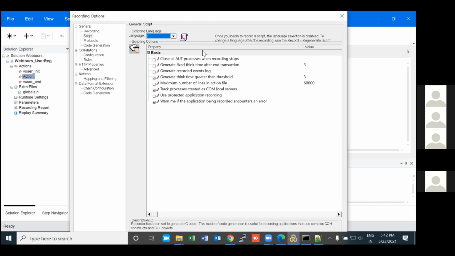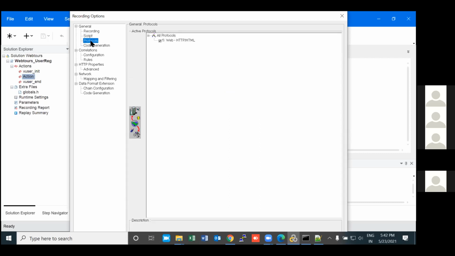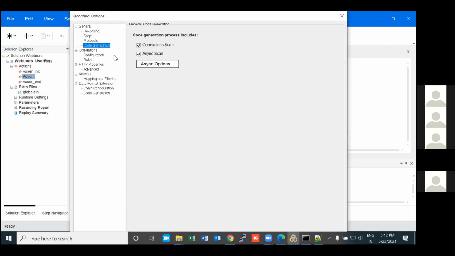And let's go to protocols, the next one in the tree. Protocols: web HTTP HTML. As we selected web HTTP HTML, it is showing that, right? Then go to code generation, the next one. So here, uncheck that async scan, not required. I'll explain all these options later on, but let me quickly show you how to record a script.